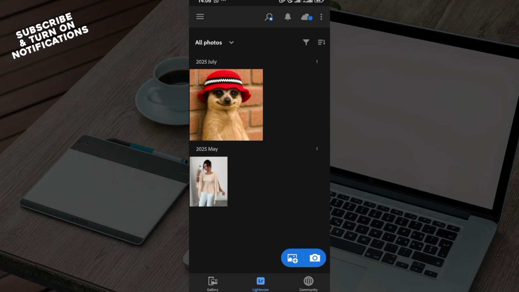How to import presets in Lightroom Mobile. Hello, welcome once again. In today's tutorial, you'll learn how you can import Lightroom preset into the application.